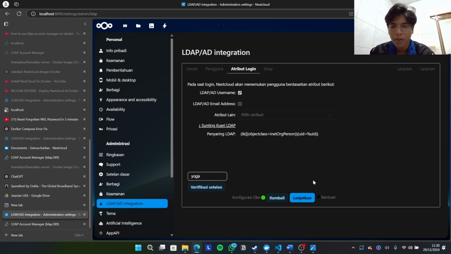And for the next one, my friend will explain how to configure FreeRADIUS on Docker.